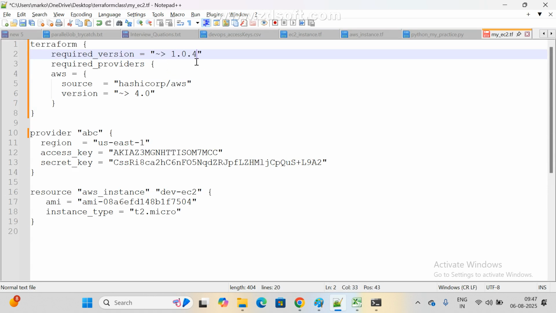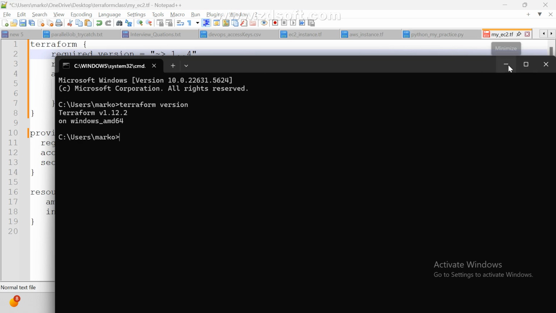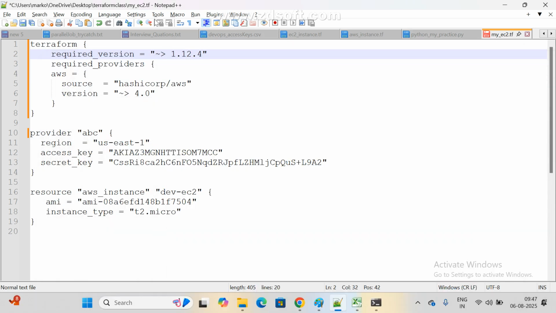If I use it like this, for example, currently I am using 1.12, right? This is the current version. After 2 months, if I run my script, maybe they will have released the latest version. Correct? Yes, sir. After 2 months, 6 months, maybe they will release 1.3. Now, if I use the tilde greater than symbol and this is the current version, if any higher version is available, it will automatically download it.